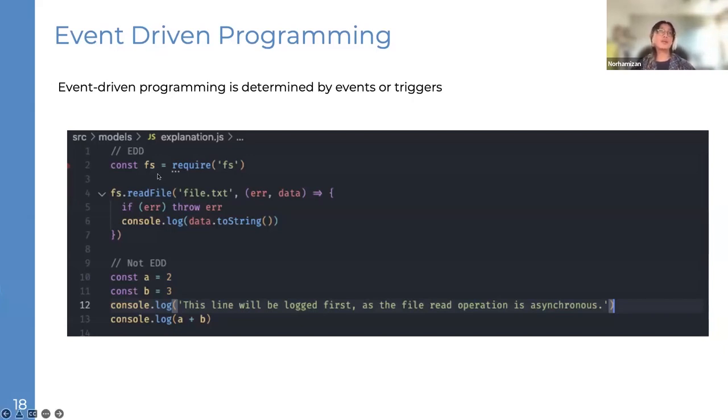So again, you create a listener to read this file, and then once the program has read that file, it will run this. So if I were to do multiple of these readFile functions, then it would see which file would finish first and then trigger the callback.